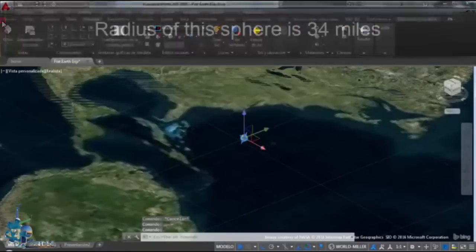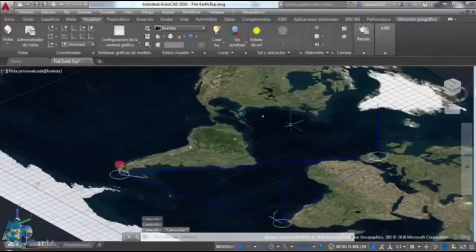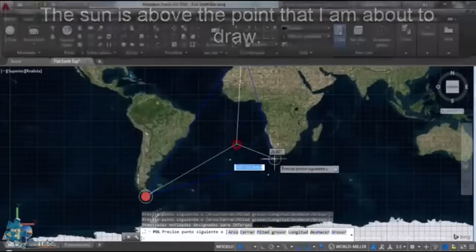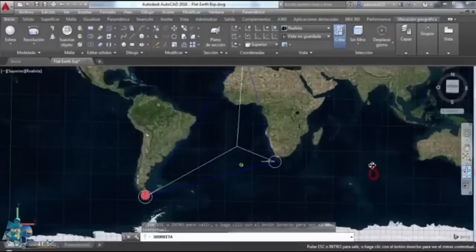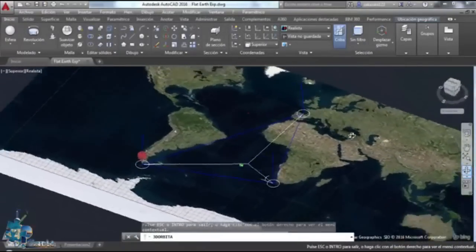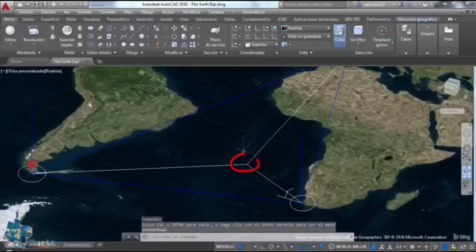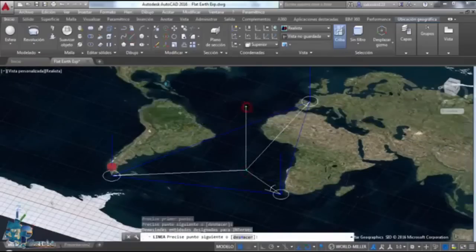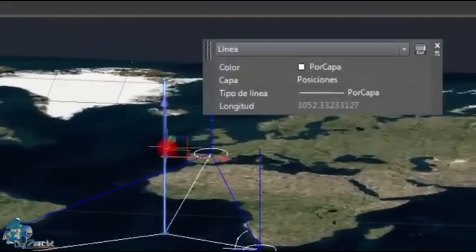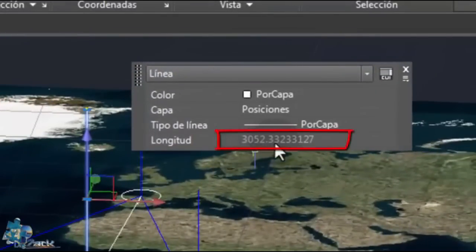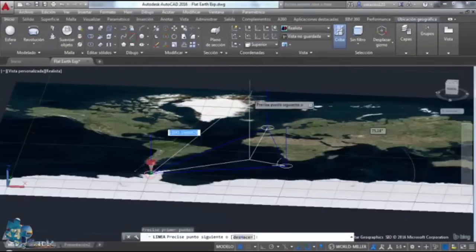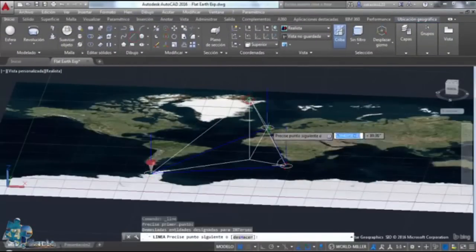And by the way, the radius of the sun here is 34 miles, okay? I know it's bigger than what the flat earthers say. I just wanted it to be more visible, that's why. So that is the location of the sun. The sun is about the point that I'm gonna show you right now. Now I'm gonna show you the distance from that point to the sun. 3,052 miles. Let me show you the distance from each city to the sun just in case you are curious to know it.